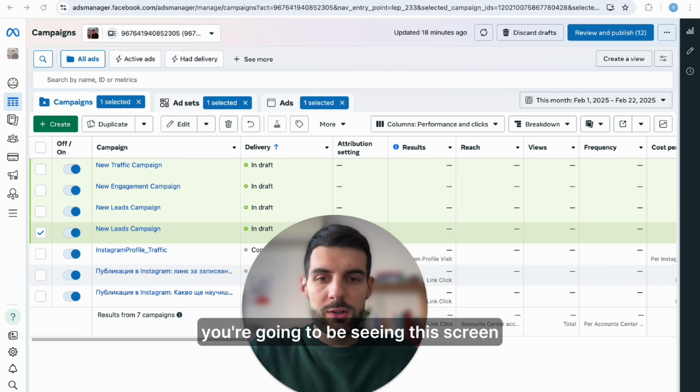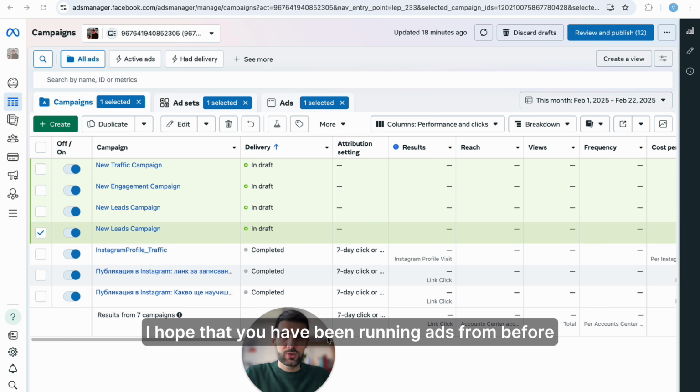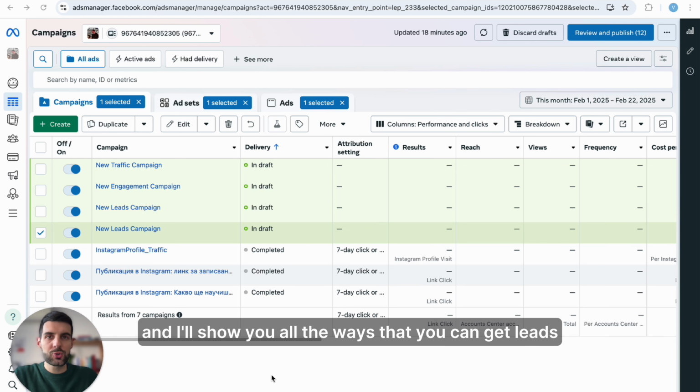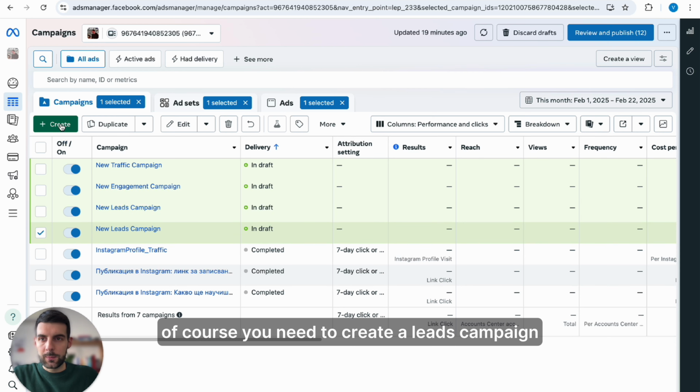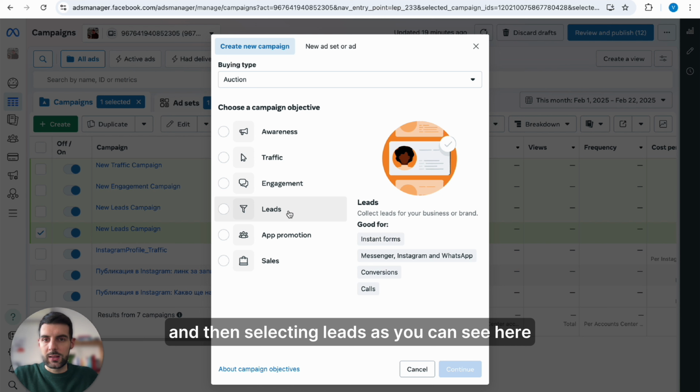Now, once you're here, you're going to be seeing this screen. I hope that you have been running ads from before, and I'll show you all the ways that you can get leads from Facebook and Instagram ads. Of course, you need to create a leads campaign. You can do that by clicking here and then selecting leads.